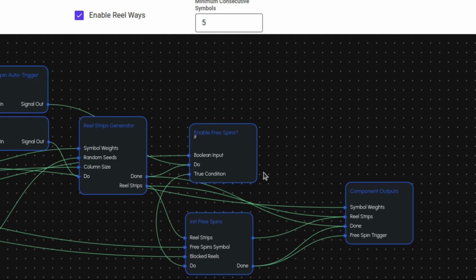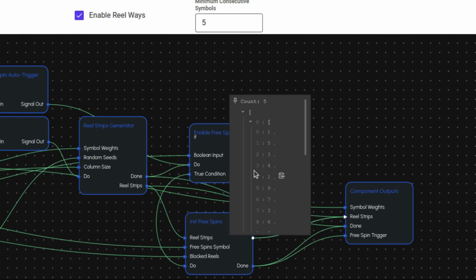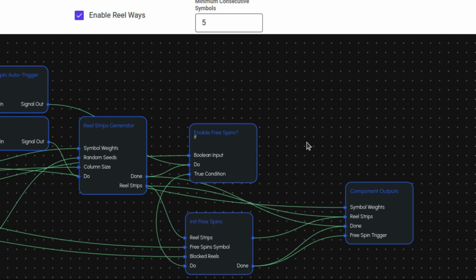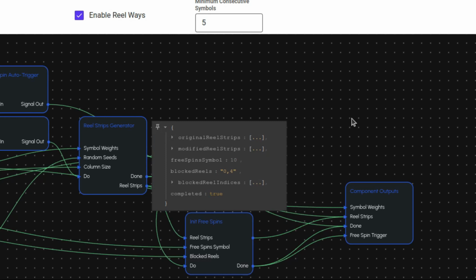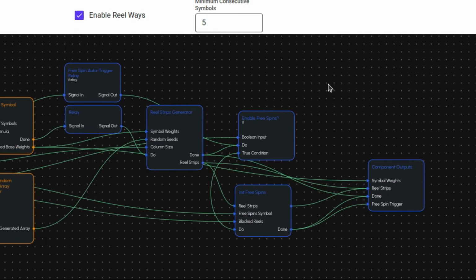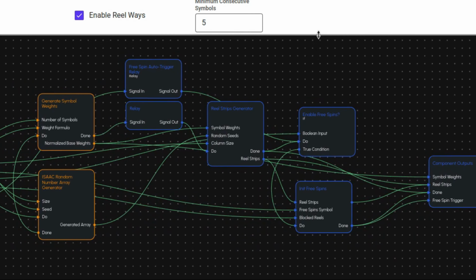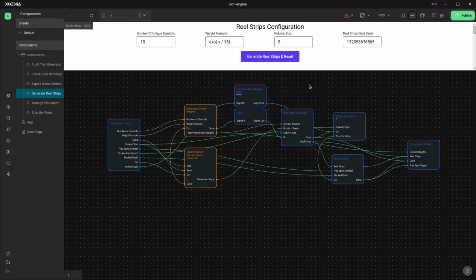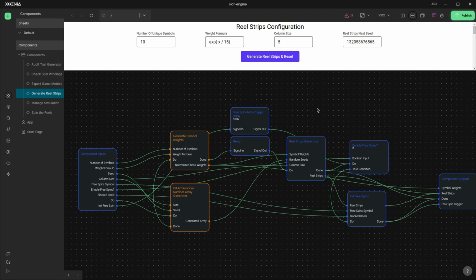This requires a modification of the reel strip itself. We take the reel strip and import it into the free spin symbol node, along with the free spin symbol and the blocked reel settings. This determines which reels are prevented from having free spin symbols, which requires this modification in the generator. And that's how the reel strip works.